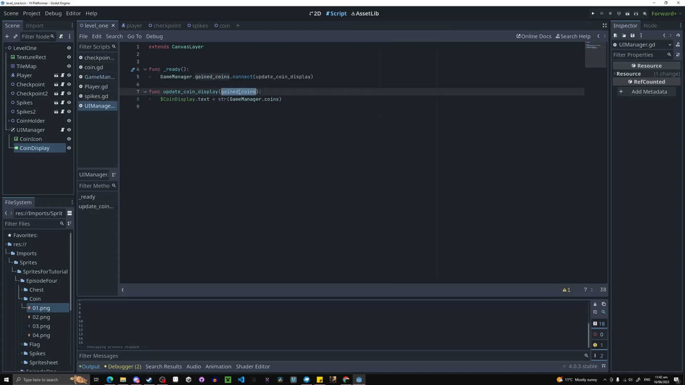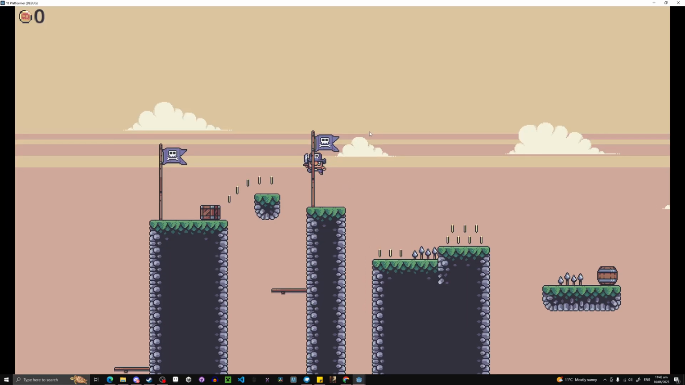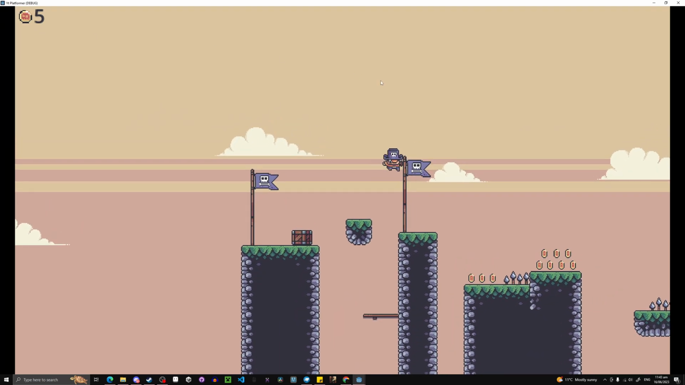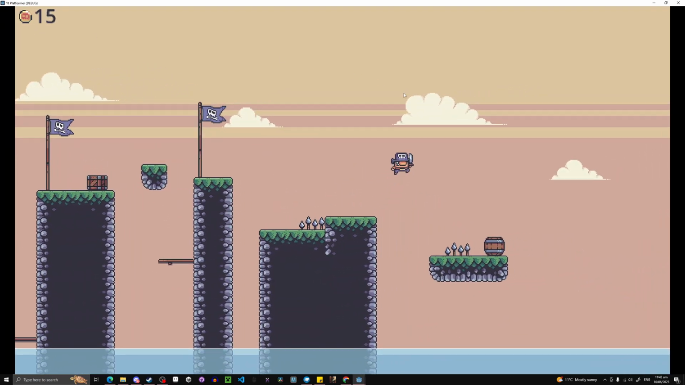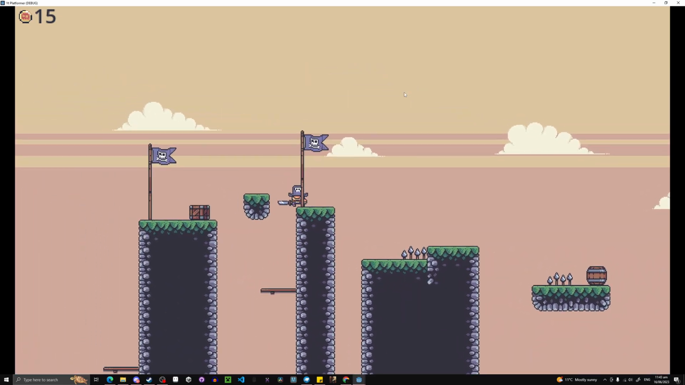Go into our UI manager and remove it from over here. Now if you hit play and we touch some coins, you can see it just works. And there you go. You have now made a UI manager for coins.